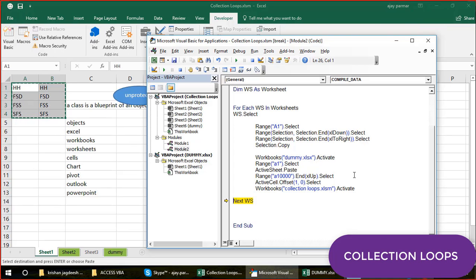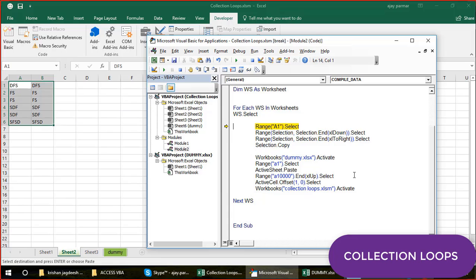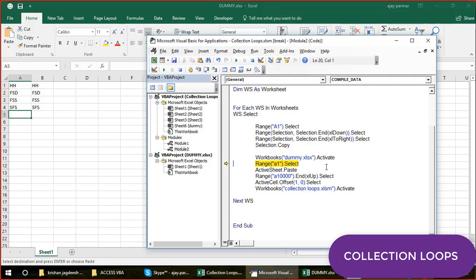And now once we are on the right window, next worksheet will take us to the next worksheet, ws.select. Don't forget to write this ws.select, because next worksheet will not select the sheet. You have to write there ws.select. Now A1, copy the data, go to the dummy file. This is like Alt+Tab, you use.